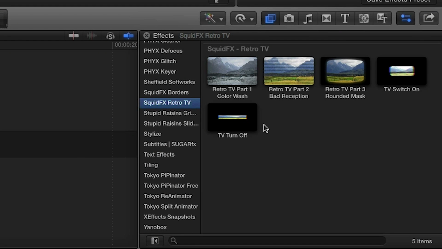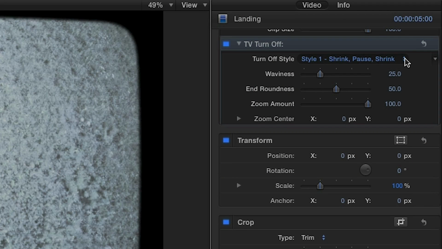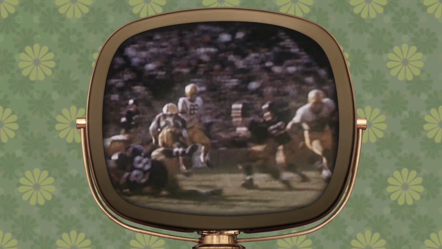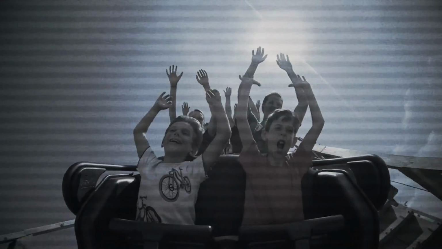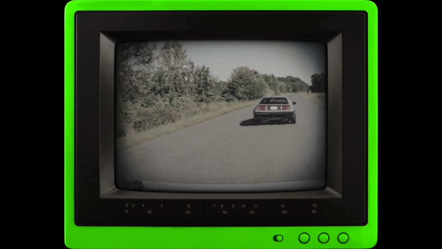Just as with the televisions, there are effects that imitate a TV powering on and off. Retro TV Switch On and Retro TV Turn Off each have 3 customizable animation styles. By combining the parts and pieces of Retro TV, you can create some very cool looks. Make a reference to decades long gone, or just enhance the here and now. Either way, Retro TV is a fantastic addition to your Final Cut Pro toolset.